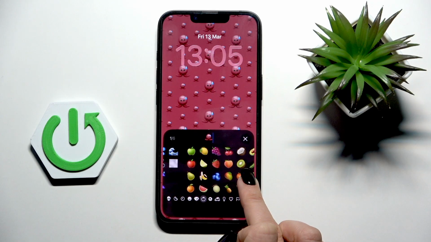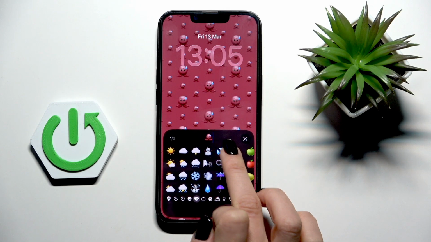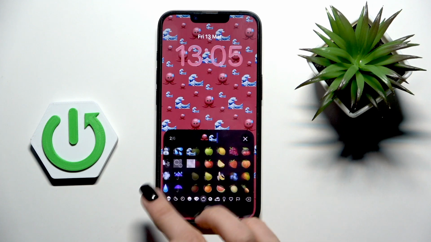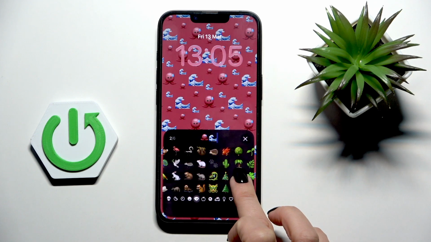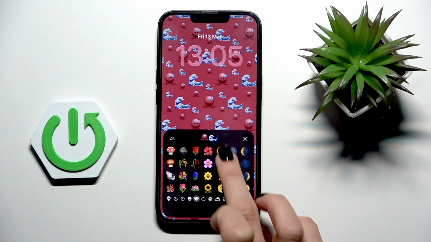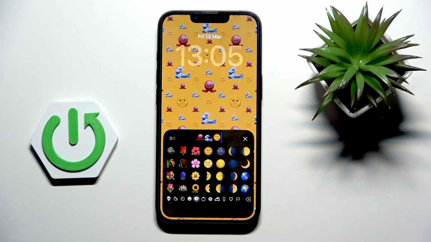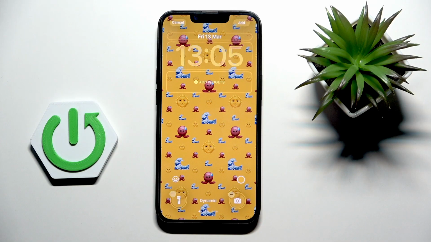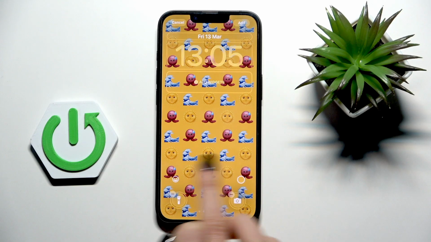What can we add to this one? And maybe a sun. So that's it. Now go back here. You can add up to 6 emojis and then pick the layout.